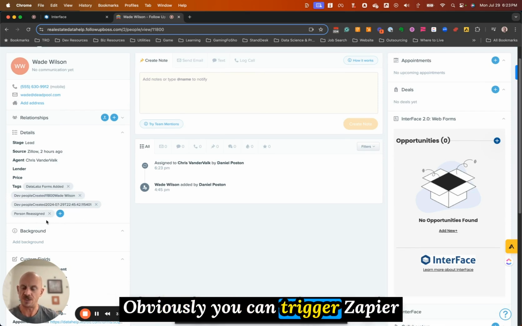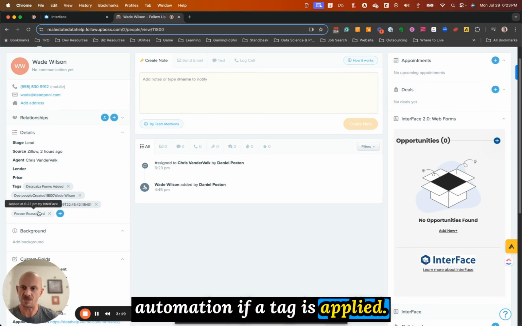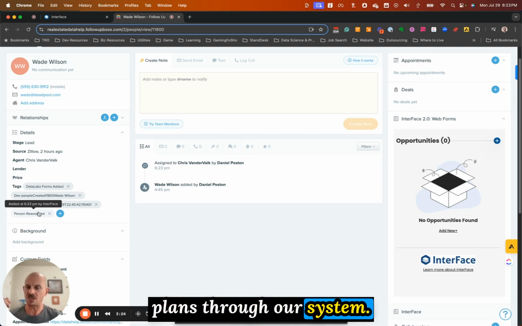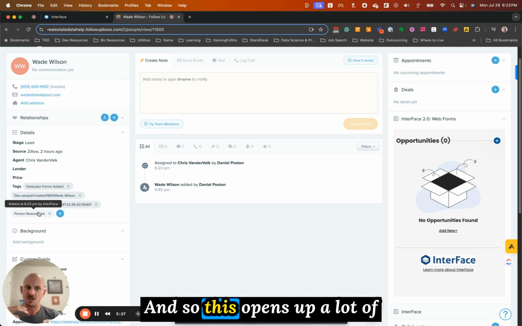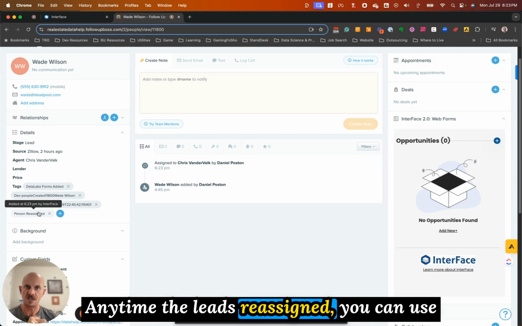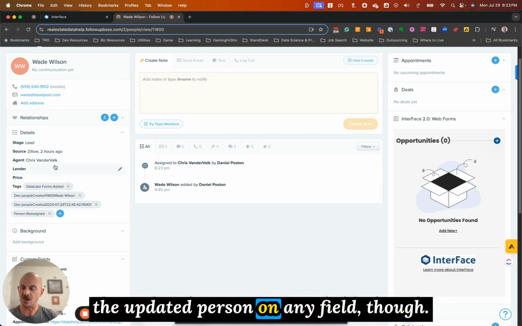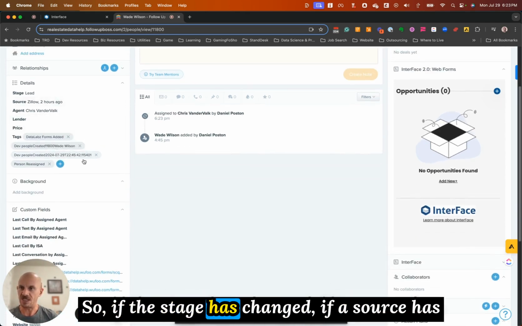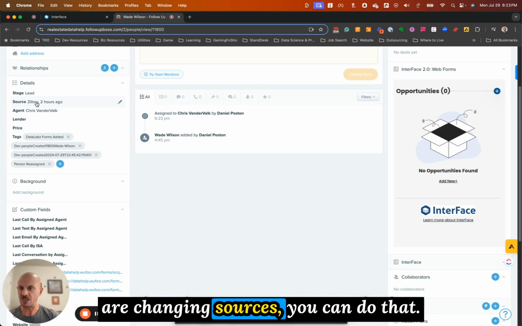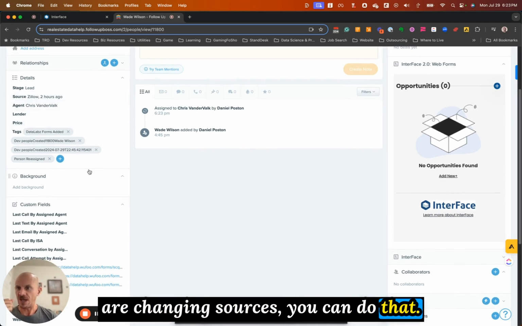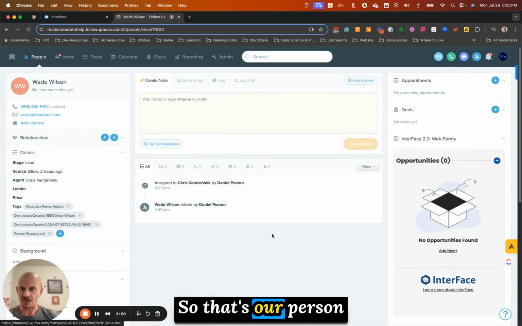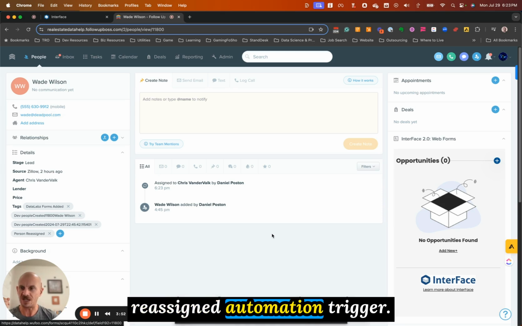Obviously, you can trigger Zapier automation if a tag is applied. You can trigger action plans through our system. And so this opens up a lot of capabilities of triggering automation anytime a lead's reassigned. You can use the updated person on any field though. So if the stage is changed, if a source is changed, if you want to track if people are changing sources, you can do that. Possibilities are endless. So that's our person reassigned automation trigger.